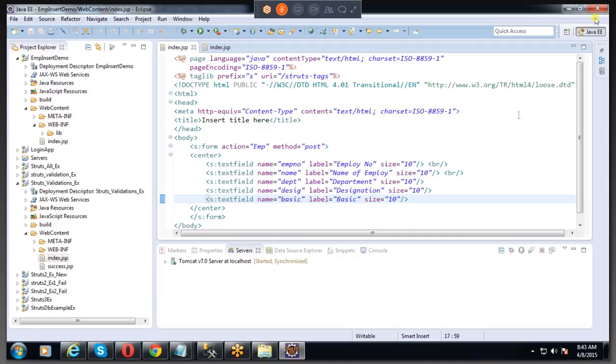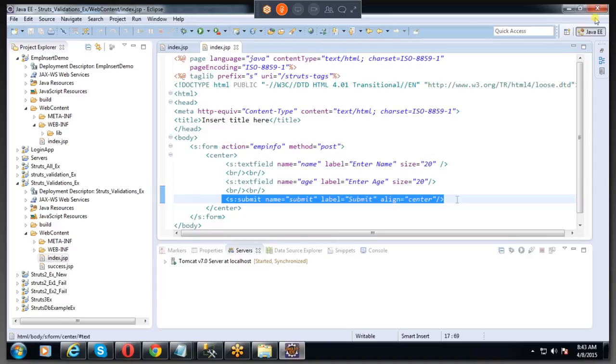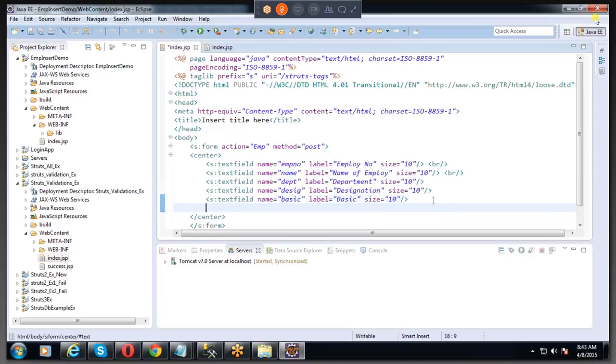Name equals to submit and label equals to insert, align center we have. So automatically it has to go to this action called emp. Super, fine.